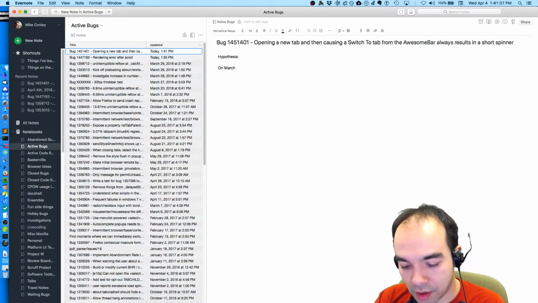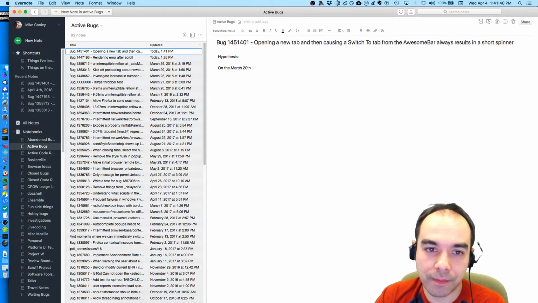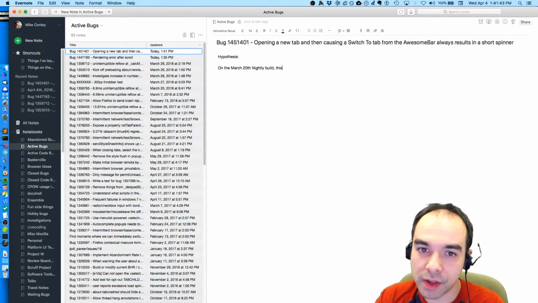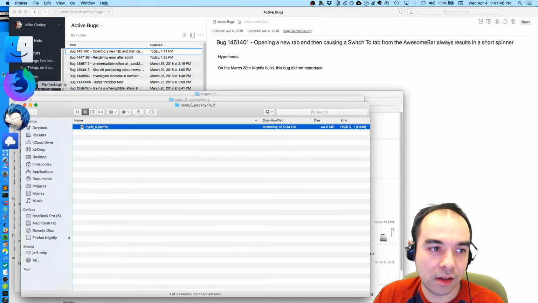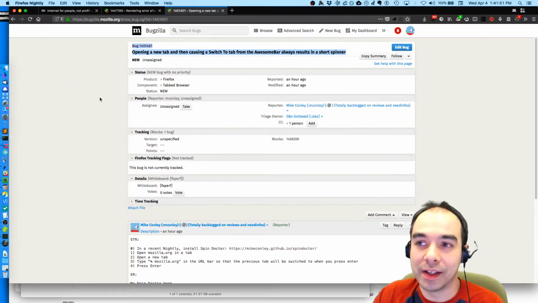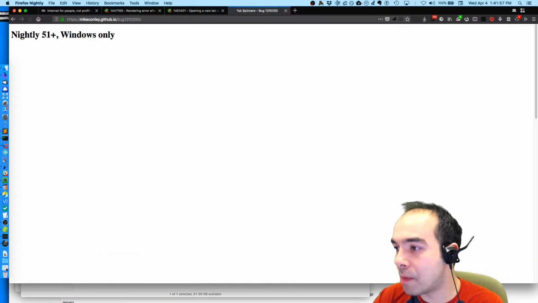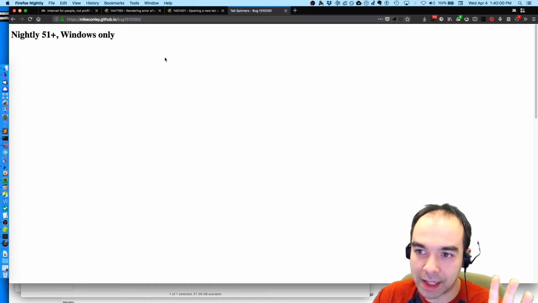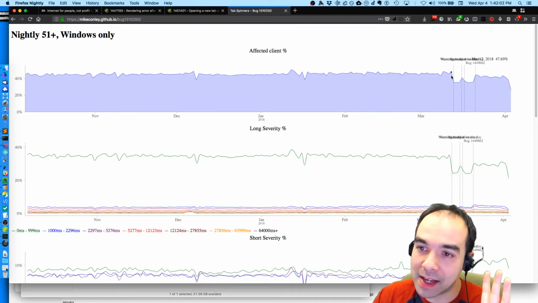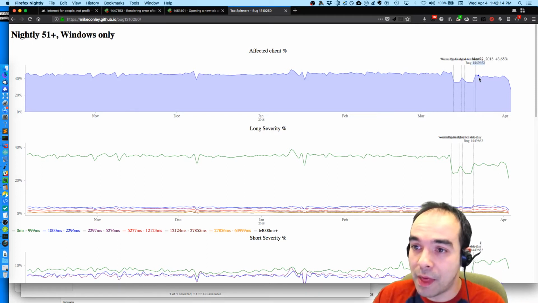On the March 20th nightly build, this bug did not reproduce. Why do I say that? Well, it's wishful thinking, really, because there's this problem. We measure how much the tab switch spinner appears for users on nightly. I was so happy to see this nice big drop happen when we enabled warming. And then on March 21st, there was this unexplained spike, which I've marked with bug 1449662, that for some reason showed up, and it's not clear why.